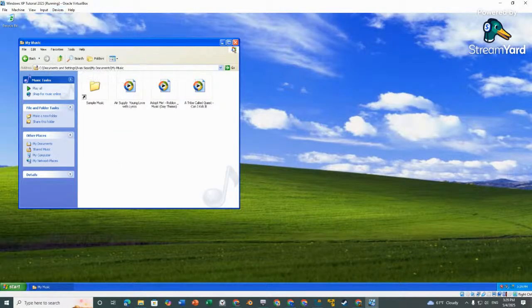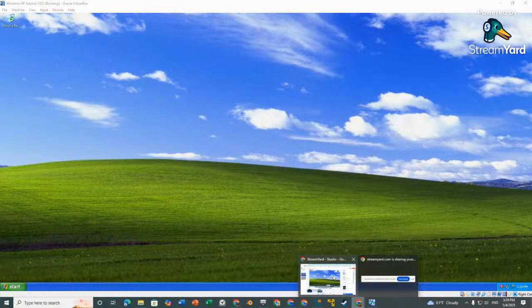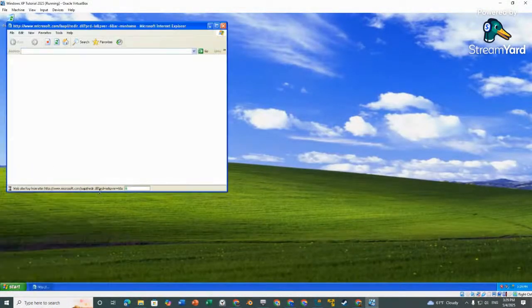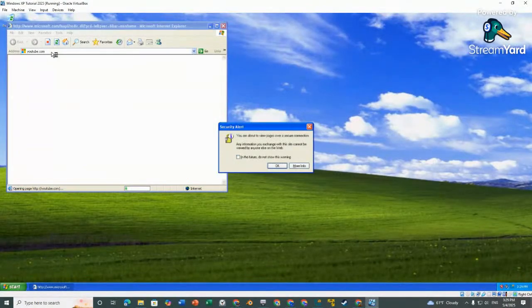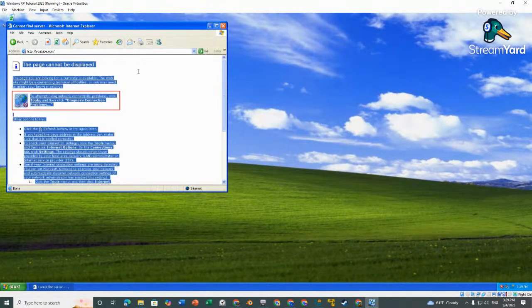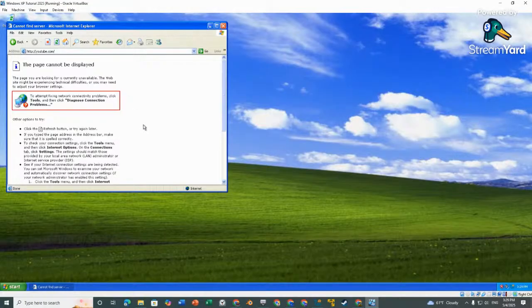So let's start with browsing the internet on Windows XP. So anyways, we come to the start right here and click Internet Explorer. As you can see, it isn't capable of loading the web page. If I go to a website like YouTube, as you can see, the page cannot be displayed. And this is because the version of Internet Explorer here is so old and cannot display any modern web pages. So we need to install a modern web browser.